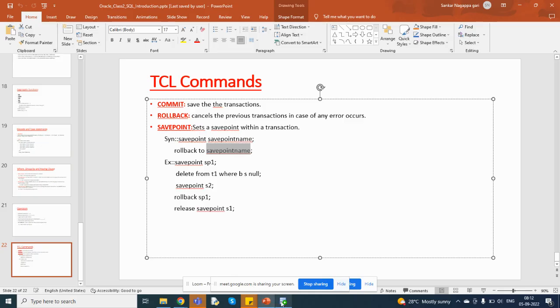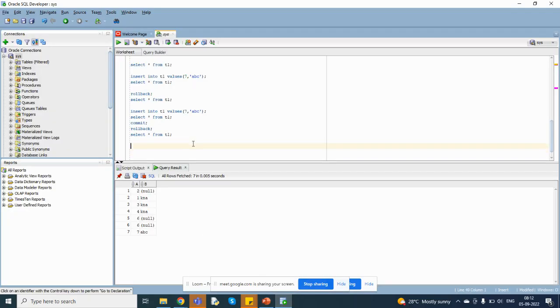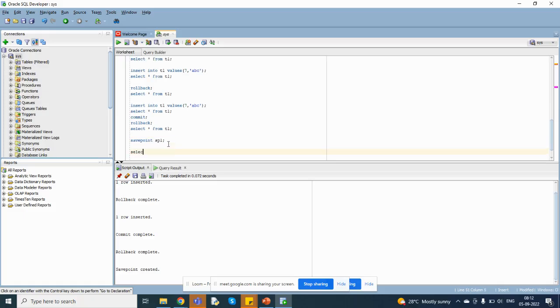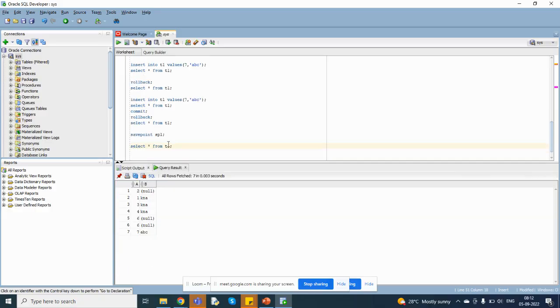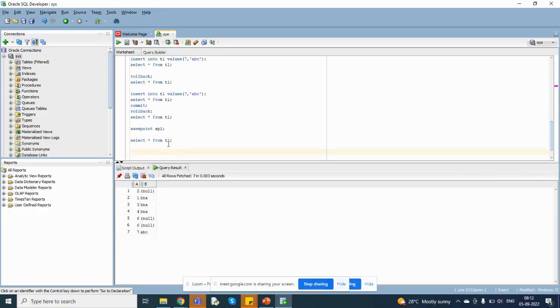I will use the same table. I will specify the save points. Save point SP1. Now I am starting my position. Now you can select star from T1. How many records are you having? 7 records, right?